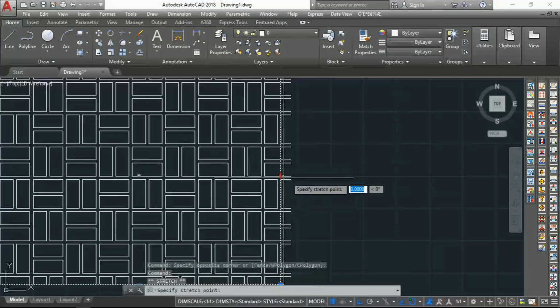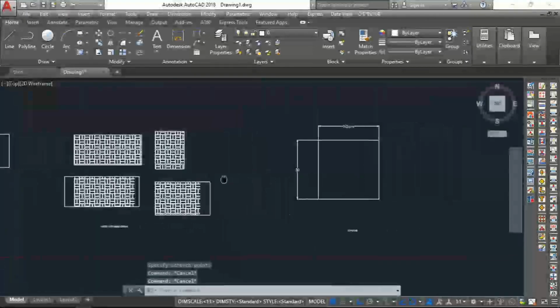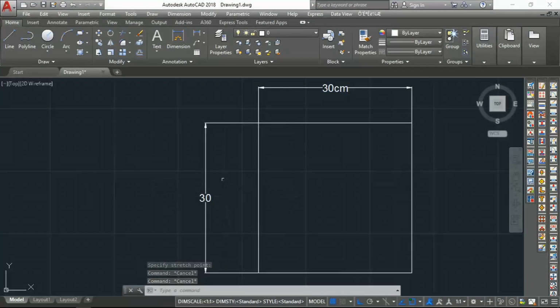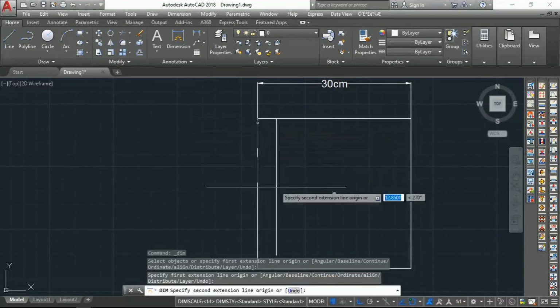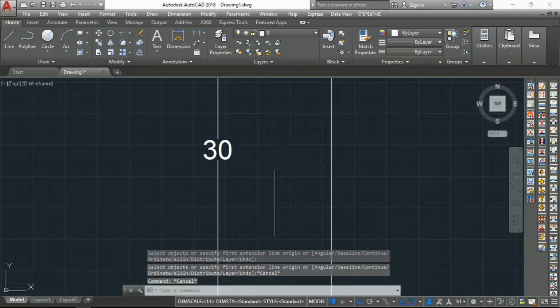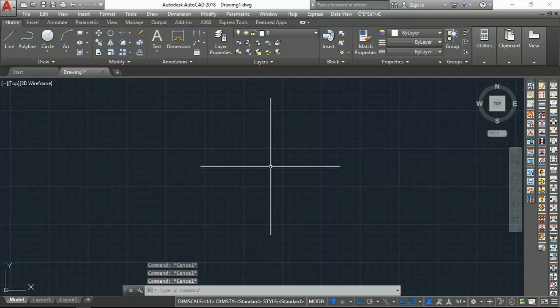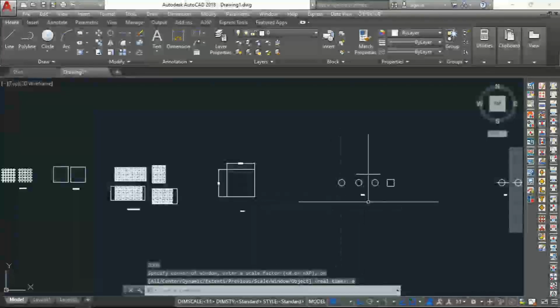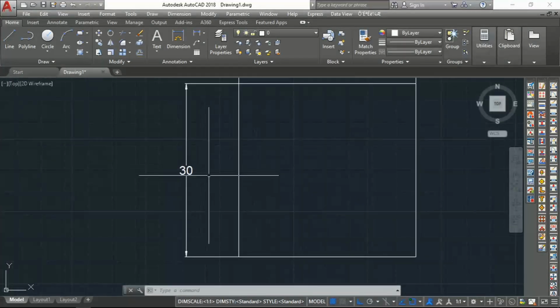Sometimes we need to extend the boundary of the hatch, so it is a very useful command for beginners. Another one is for dimension, or delete this. See, while you're making a dimension from here to here or any point, normally only the figures come, and then we have to add text and write that. There is one command, it's called DIMPOST. So with the help of DIMPOST, we can write directly with the dimension command.